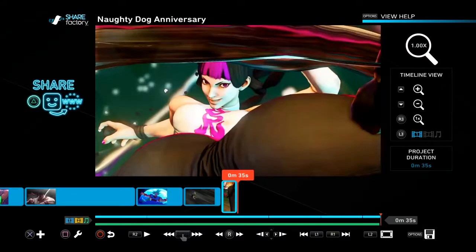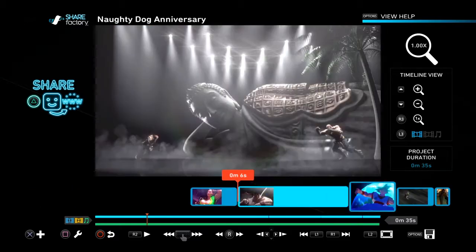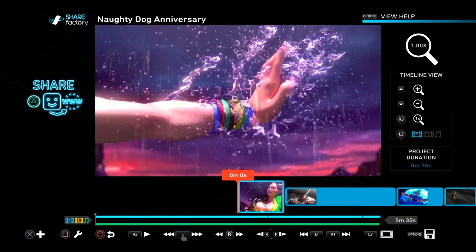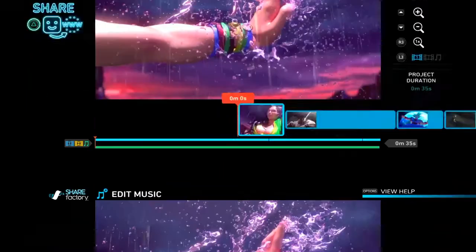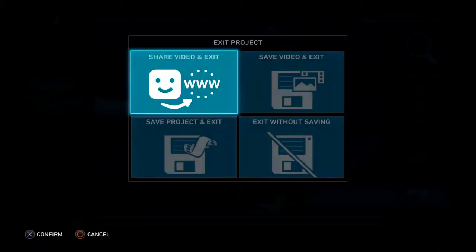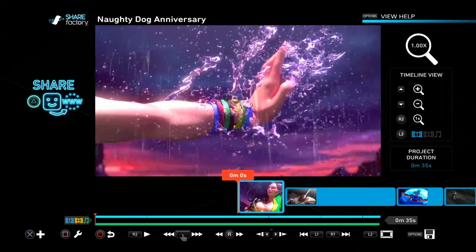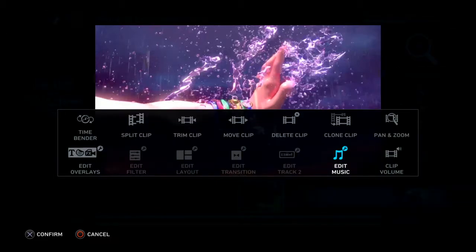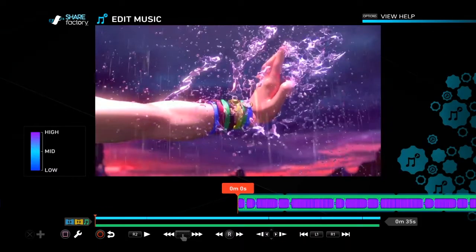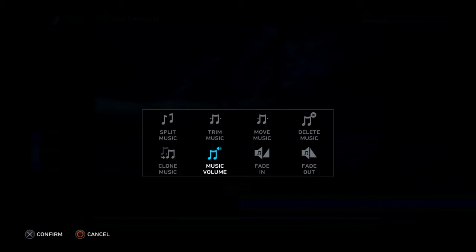And now you know what I mean, guys, when it comes down to that bass in the background. And to finish up this video, I'm going to show you how to fade in your music. So to fade in your music, same thing as always, you're gonna almost exit out. You press square, you press edit music, and you press square again. This is like a puzzle. And you just move over right from the music volume part.